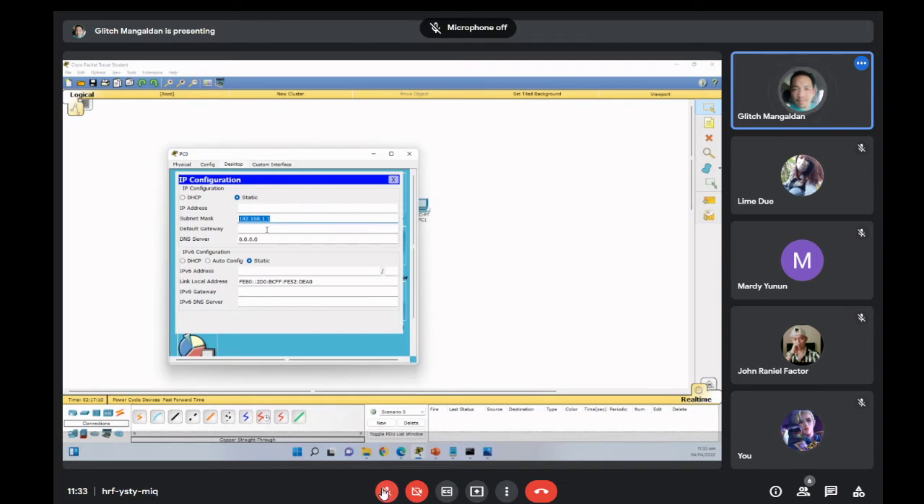Okay, class C. Okay, so ulitin natin. Type natin ulit 192.168.1.1. Okay, now on the default gateway, ba tayo? Sorry, dito pala, IP address 192.168.1.1. Now, on the subnet mask, okay, napansin nyo, automatic lumabas yung subnet mask.